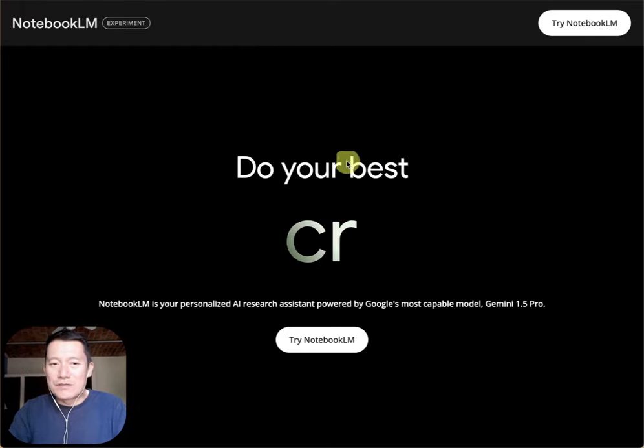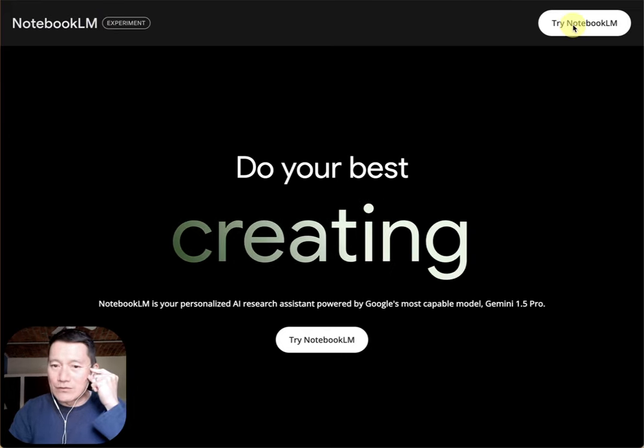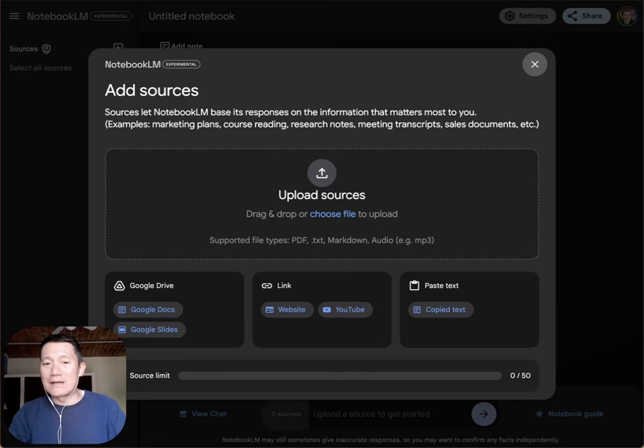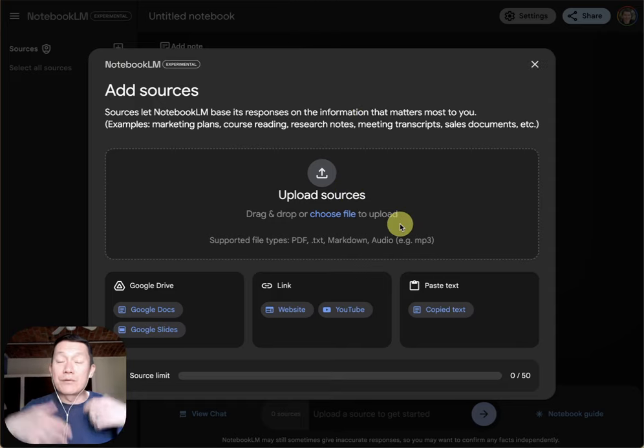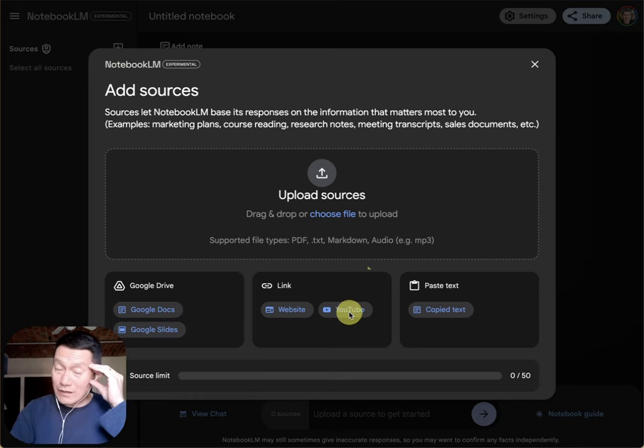So once you get to NotebookLM, click on Try NotebookLM, and you'll end up with a place that looks like this. Basically, you have to upload your documents, or you can link to YouTube videos. They can transcribe the YouTube videos, so you can chat with the content as well. Or you can add Google Docs, slides, etc. So I already have a couple Google Docs that I want to add to this.